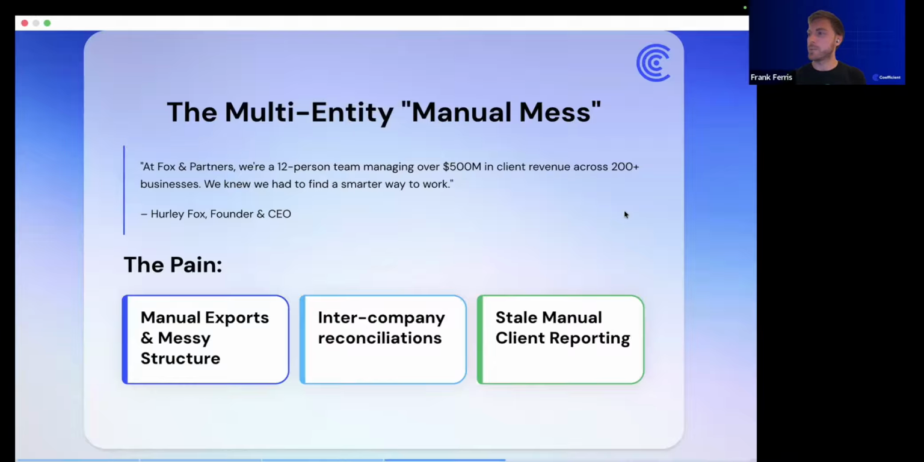And Hurley, I'll kick it back to you. Maybe you can tell us at this point a bit of your story, discovering Coefficient and the pain before and how you resolved that.